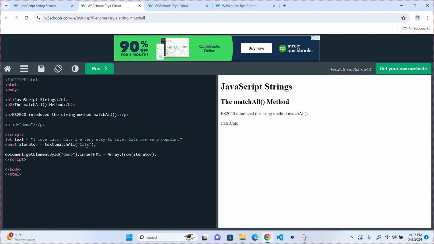However, this cat is in capital letter. See the C is in capital letter, right? Can you see? Now, this first cat is not in capitals. So it will give us only this cat and this other cat. All right. So that's where your match all comes in with a string. It will match exactly this string, but it will match all occurrences of this exact string.